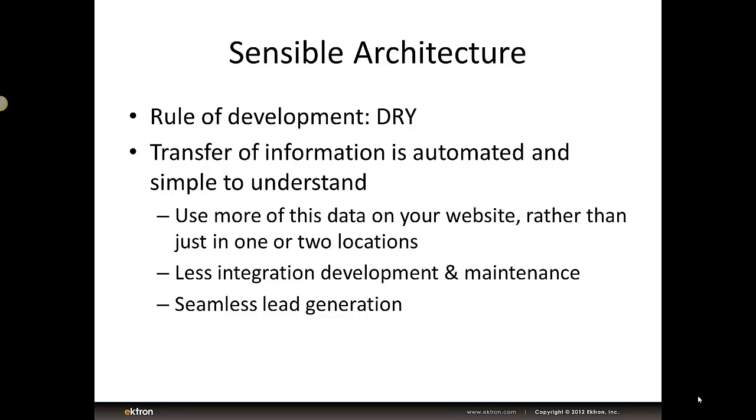That allows those two systems to communicate without even being aware of each other via the context bus, which sits in the middle. And so you're only writing one connector to Ektron, you're only writing one connector to SharePoint, and any other systems that are connected to the DXH can communicate with each other through that central hub, the context bus. The transfer of information is automated and simple to understand, and we'll see more of that in a few minutes. And what it really promotes is you being able to use more of this data on your website rather than just in one or two locations.